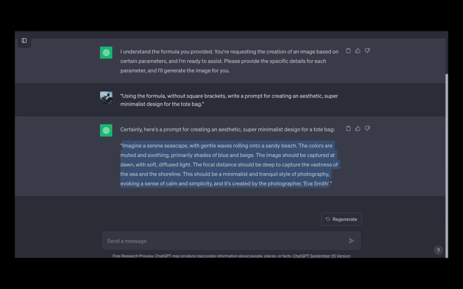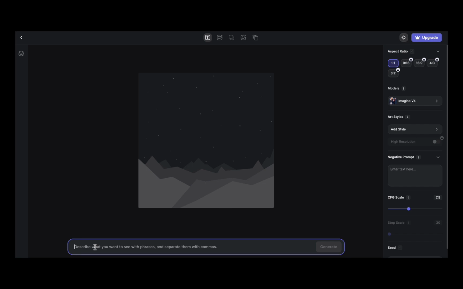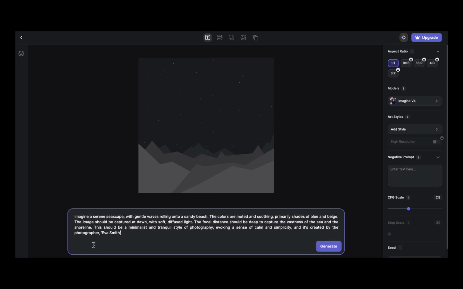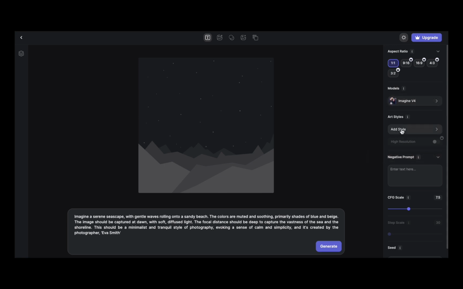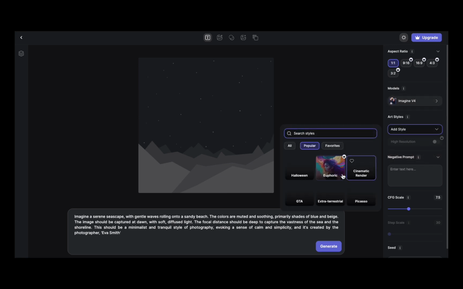Now, let us go back to the imagine.art site and paste our generated prompt. Before we hit generate, make sure to set your aspect ratio to 1:1. For model, I will choose Imagine version 4. And from the suggested styles, let us try Studio Ghibli today. You can experiment with different styles if you like.